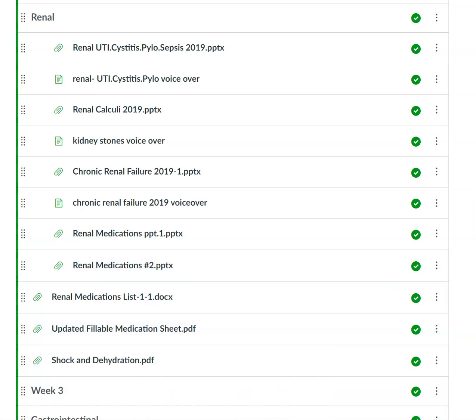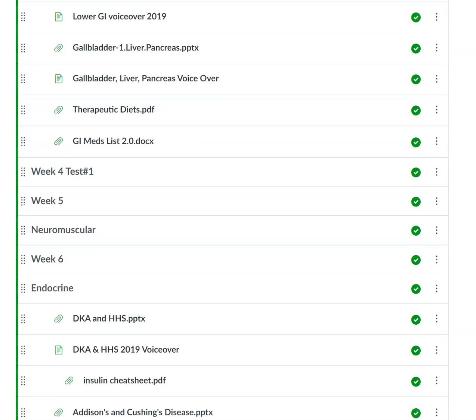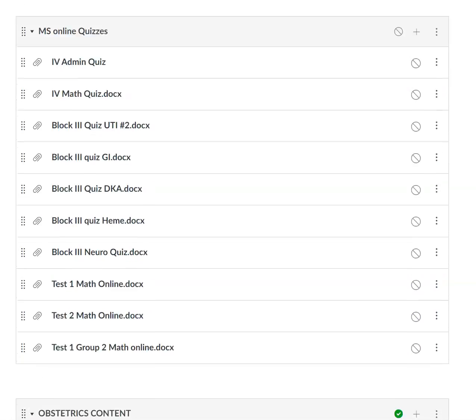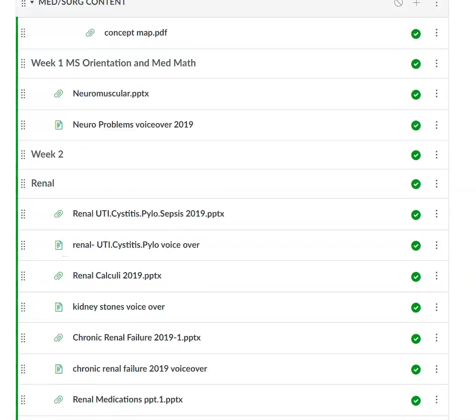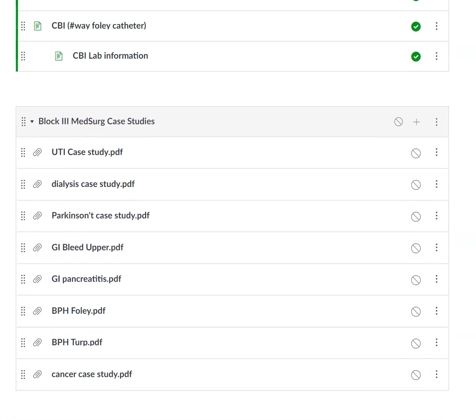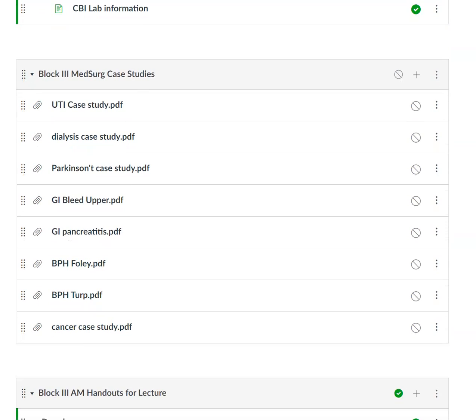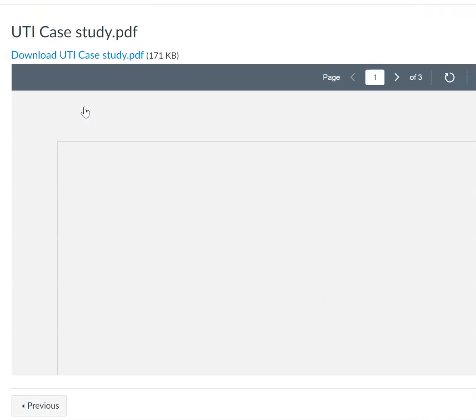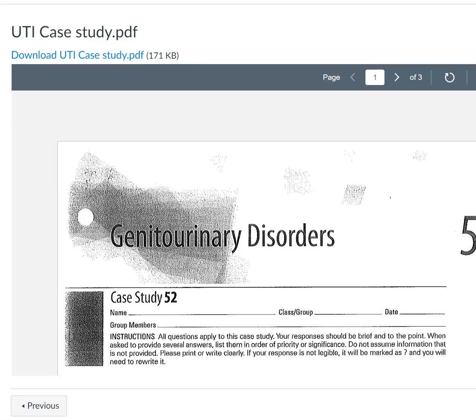The other thing that was in clinical replacement for that day is also case studies. So if you go down, let's see here, and I lied, it's up here. And it's your med-surg case study. Eventually I'll publish this, but you'll click on the UTI case study, it will pop up, and basically it's a case study for you to fill out.